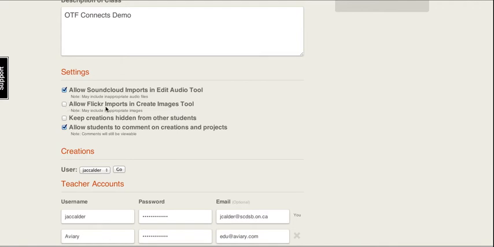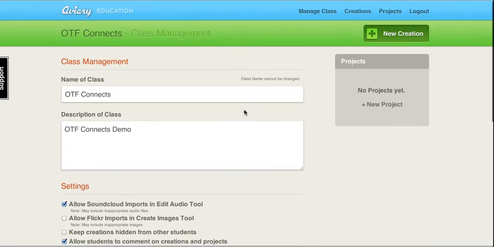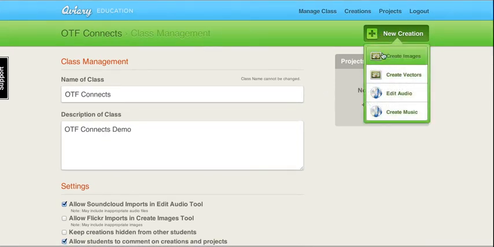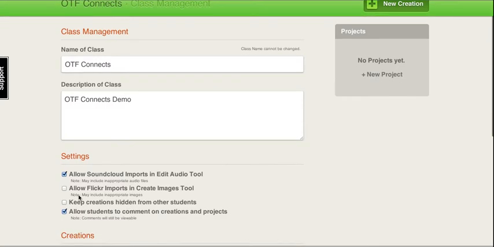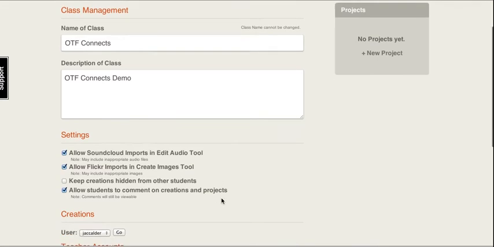The other option here is allow Flickr imports to bring in images or photos from Flickr. The reason this is a possibility is we're looking at the Aviary music tools. If you look here under new creation, there are 4 different tools in Aviary Education. The first 2 are image editing tools. We're going to be looking at the audio editing tools, but that Flickr import setting is really for the image editing tools, and I am going to allow that for my imaginary class.